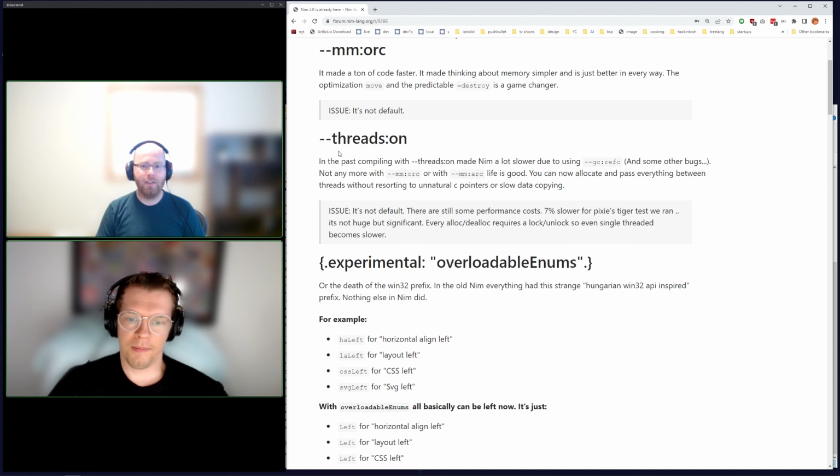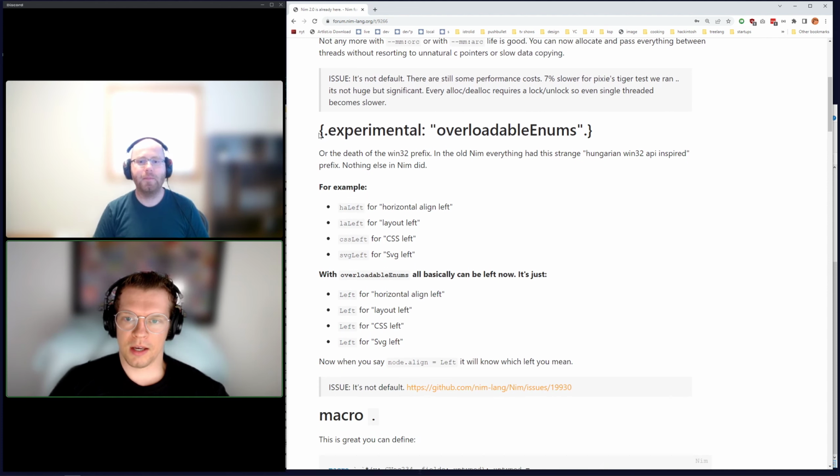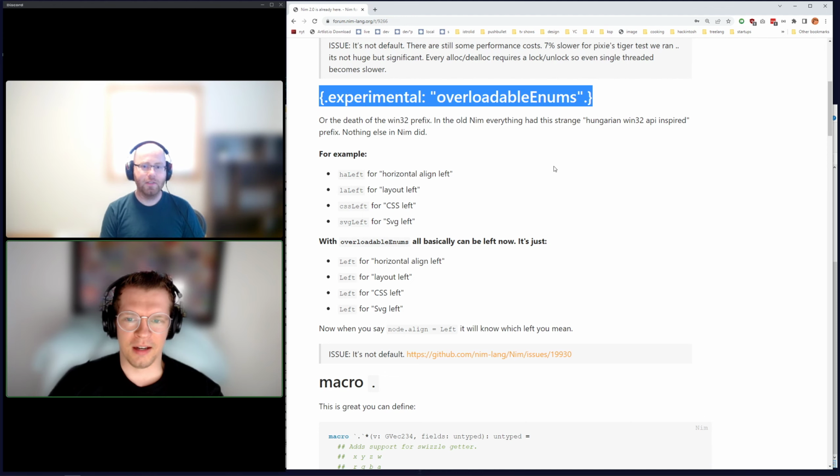But let's move on to the next thing. Yeah, next thing is the experimental overloadable enums, right? Yeah. And I think the enum names in Nim are the most weird thing. Everything in Nim looks normal except the enums. Enums have these weird Hungarian, Win32-inspired things. It's like, why am I programming Windows APIs again?